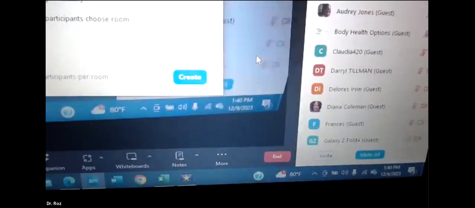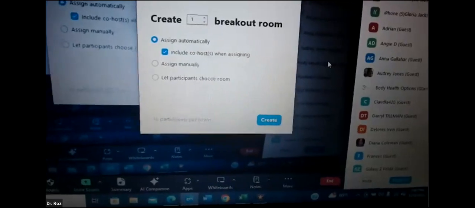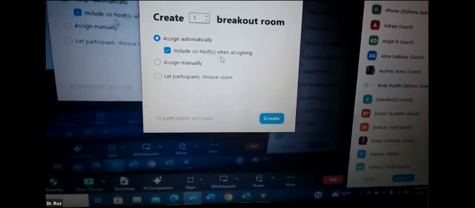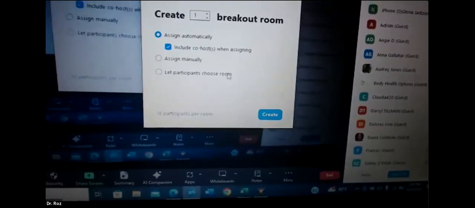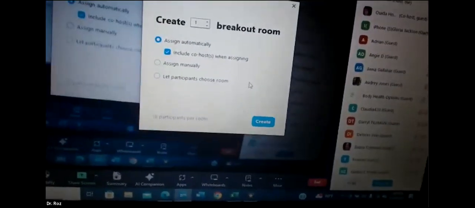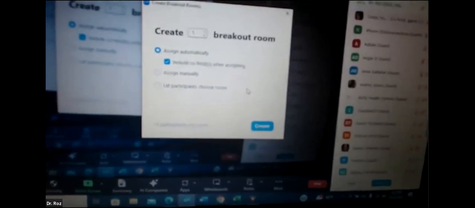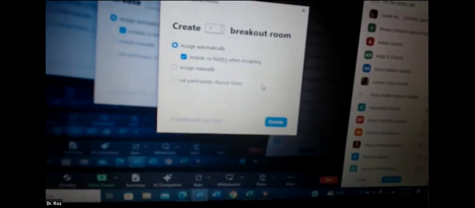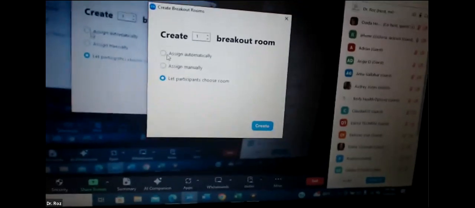So we click breakout rooms, and it says create breakout rooms. You can assign automatically, or you can assign manually, or you can let participants choose their room. So just imagine if we had a conference and we had a room for training, and a room for Scott, a room for me, a room for COO, a room for Melissa, a room for Phyllis. If I let participants choose the room, then you would choose which room you're going in. If I say assign automatically, then the system assigns it.